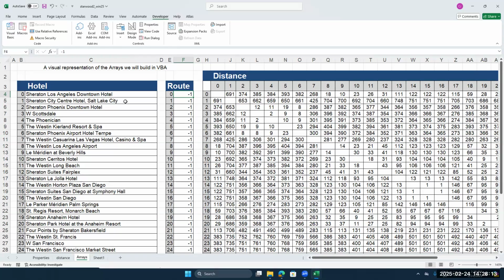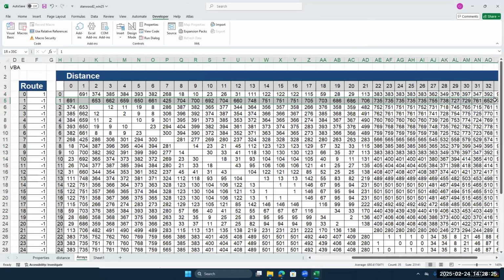For example, let's start with Salt Lake City. Salt Lake City is hotel 1. If I come into route 0 and put a 1 there, we could look at the distance and ask which hotel is the closest to Salt Lake City. I'm going to look at this entire row in the distance and find the lowest one. Then we have to figure out which hotel that is, and that's our next hotel.